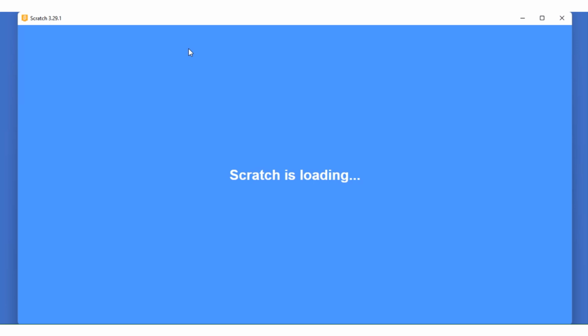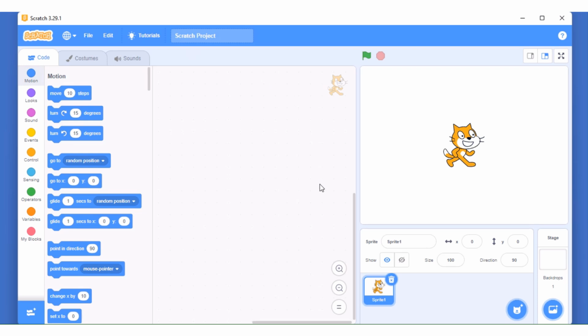So it's going to load the Scratch IDE for me, the development environment. And when this opens up, you're going to see the Scratch interface. To your left, to the top of the interface there, you see your menu bar where you have the file, edit, and tutorials. Now this area is the block palette. In this block palette, you have different categories: motion, looks, sound, and the rest. Then these are your code blocks, which you can drag like this to the coding area and have them do whatever you want.